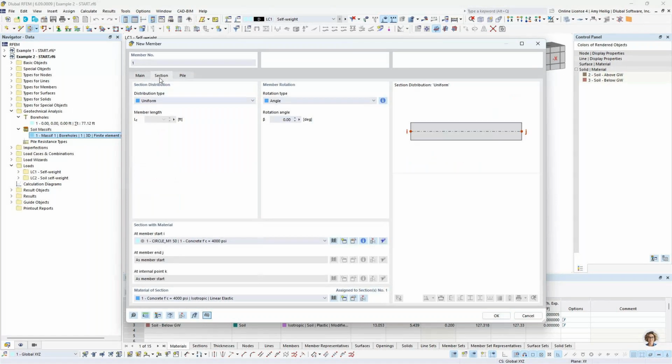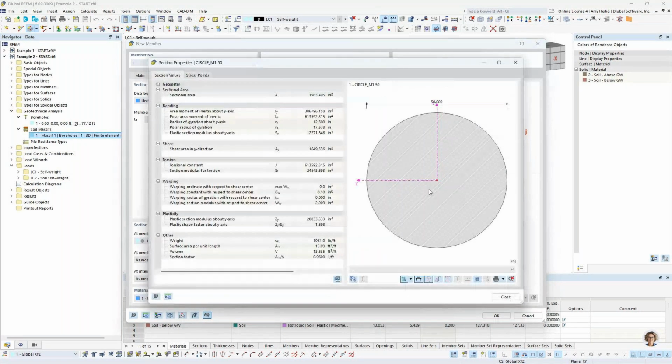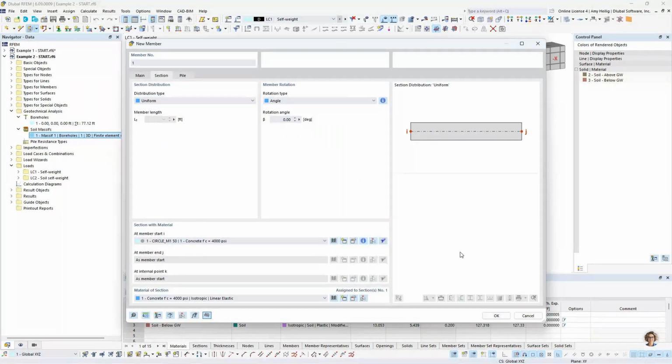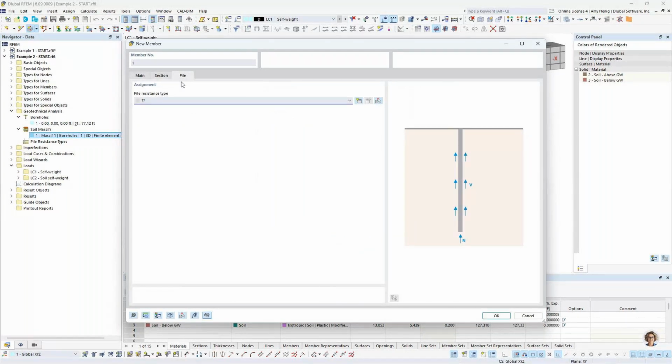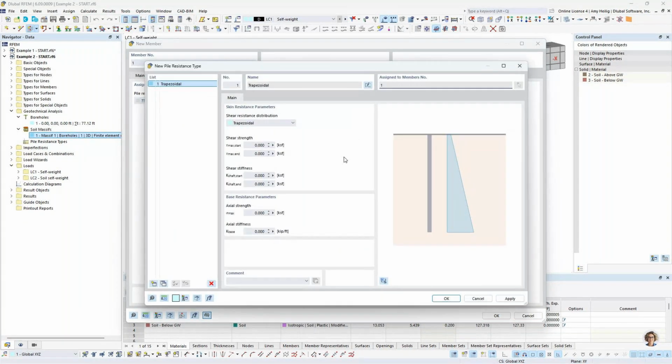Under the second tab, this is where we specify the cross-section and material. So I have already defined here a 50-inch diameter, 4,000 PSI cross-section that I will apply to the pile, but keep in mind it doesn't necessarily have to be concrete. It could be a steel pile or any other shape that you see relevant. So once we have assigned this cross-section and material to this member, we now have this third tab here for pile. And this is where we input the pile resistance type. So we create a new definition here.